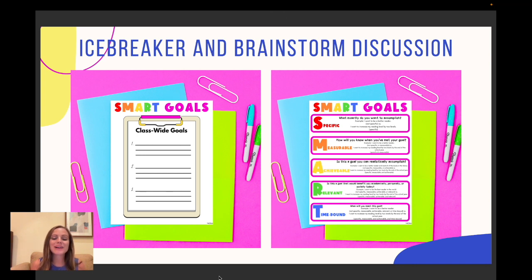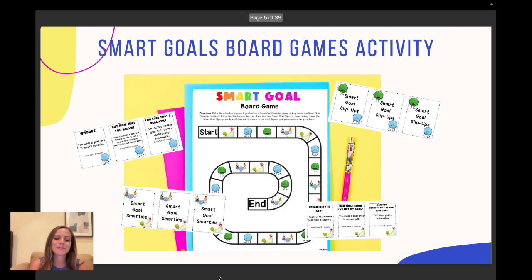So for the icebreaker and discussion, you're going to start by reviewing what is a SMART goal, and then you'll give examples of SMART goals, and students can say, yes, that's one, or no, that's not one. So for example, you could name a goal that's not time-bound, so that would be a no, or you could name a goal that is time-bound, and that would be a yes. So that's a fun icebreaker. It might be a little tricky for them, but again, it leads into the discussion, and then after you discuss that, you're going to brainstorm together as a class some class-wide goals that are SMART.